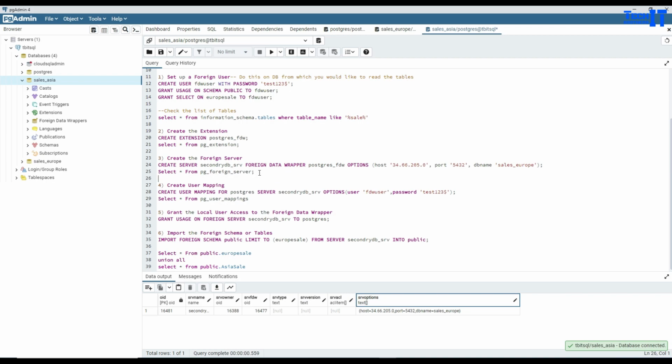Now the next part is creating a user mapping. We'll say create user mapping for postgres, as I'm connected with the postgres user and I would like to query between the two tables, sales Asia and sales Europe, using postgres. If you are using a different user, you can always provide that user here, and that user will be used when you connect, and you will be able to query. In my case, I'm going to use postgres. So, user mapping on the foreign server, which I named secondary DB server, with options and the user that you have created.